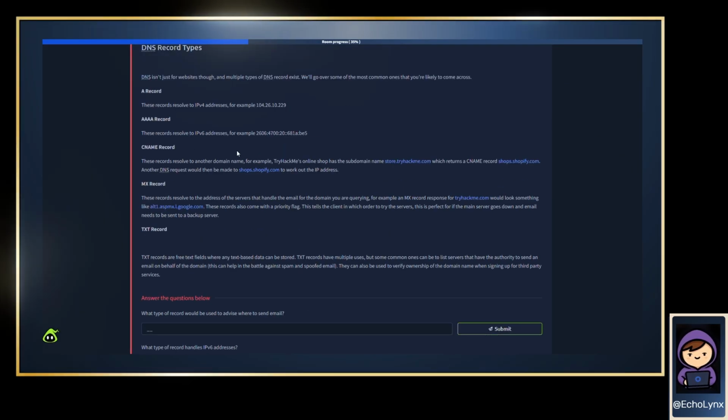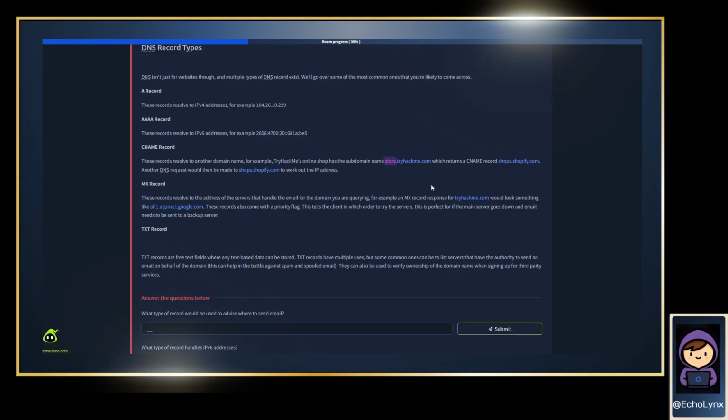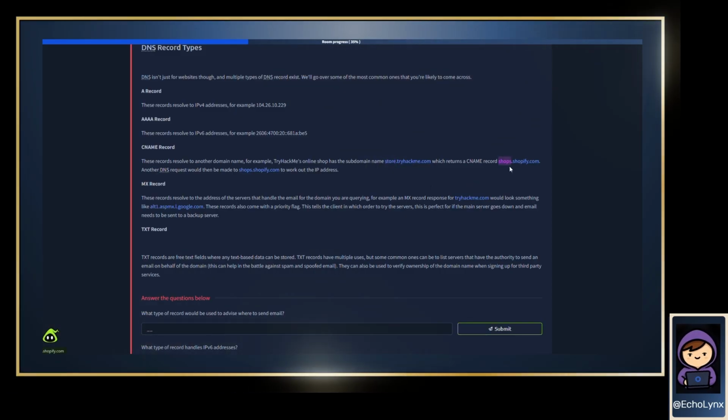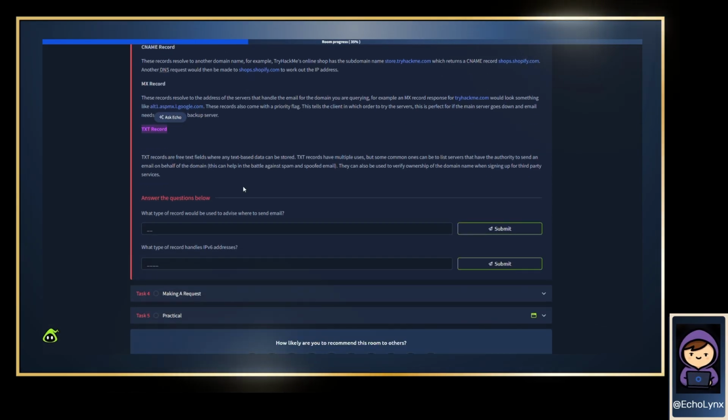A CNAME record is an alias. Your name points to another name, e.g. store.tryhackme.com or shops.shopify.com. And then the resolver looks up the A/AAAA of that target. MX records tell the world which mail servers handle email for a domain, and they include a priority so senders know which server to try first. TXT records are free text, commonly used for domain ownership checks and email policies, SPF/DKIM.